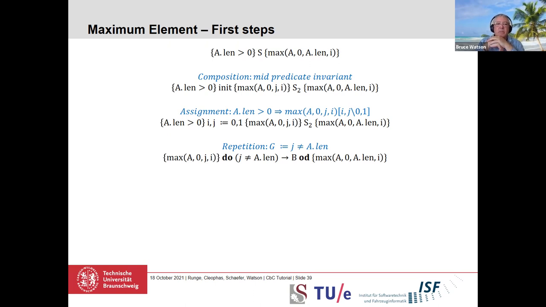So the first steps that we can make are then starting with the original specification. So we have our precondition that it's a non-empty array. There's at least one element there. And our postcondition, of course, is that by the end of the execution of statement S, we've then been able to compute I in such a way that I is the index of a maximal element from zero up to, but not including A dot len.